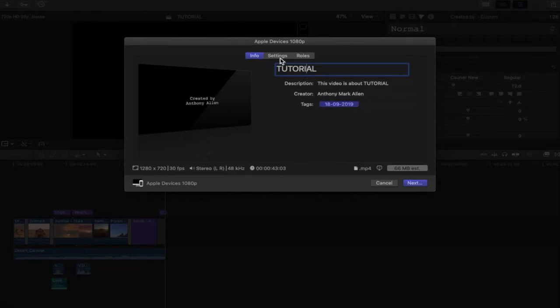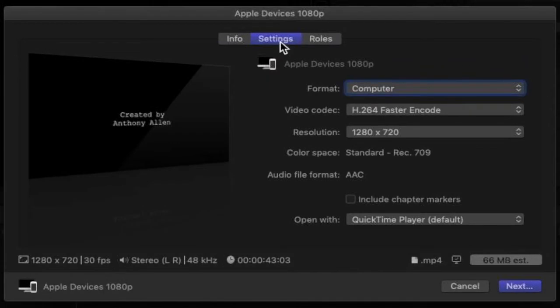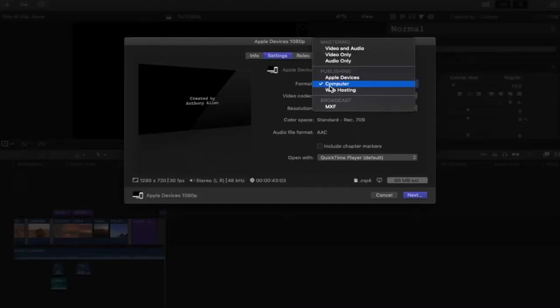If you go into the settings, this is where you can choose what type of 720p video you are actually creating. Now you can see that the format is currently set to computer, but there are other formats that you can actually choose.